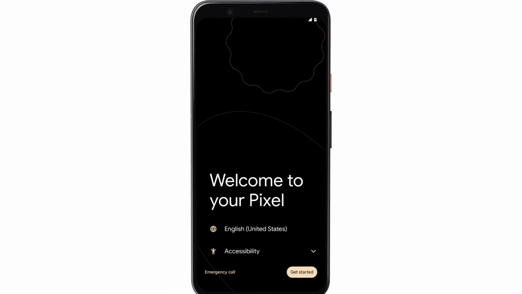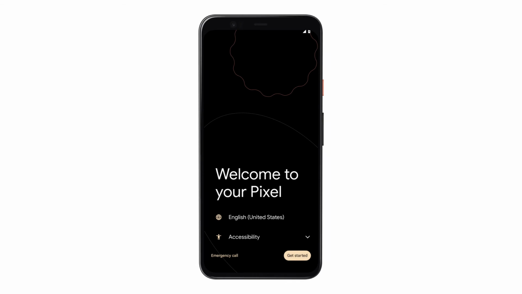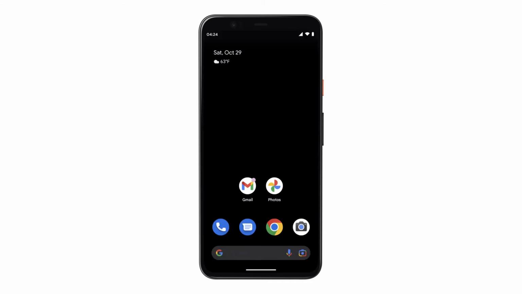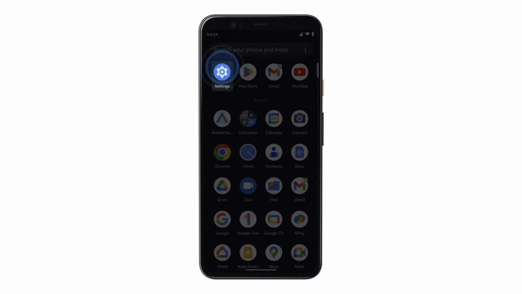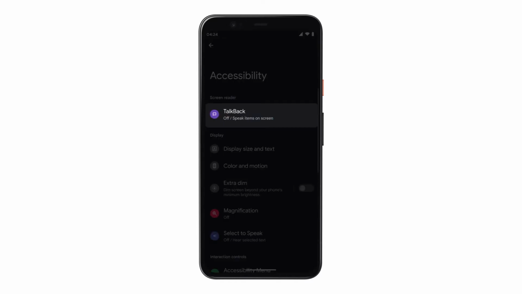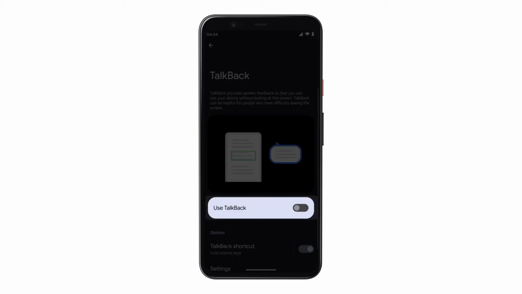You can set up TalkBack when you are setting up your Android device. Turn TalkBack on or off by holding both volume buttons for several seconds, then releasing, and then, when prompted, hold both volume keys again. TalkBack on. Held volume keys. TalkBack turned on. If you didn't turn TalkBack on during the initial setup, go into Settings, then tap Accessibility, then tap TalkBack, then tap Use TalkBack to turn it on or off.